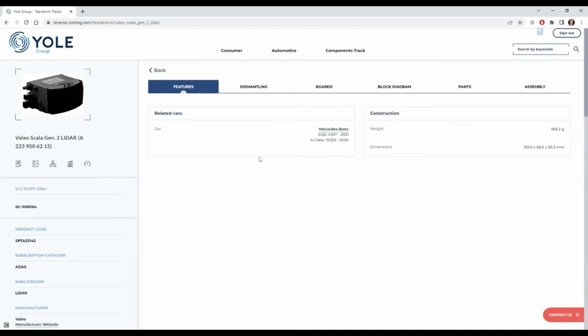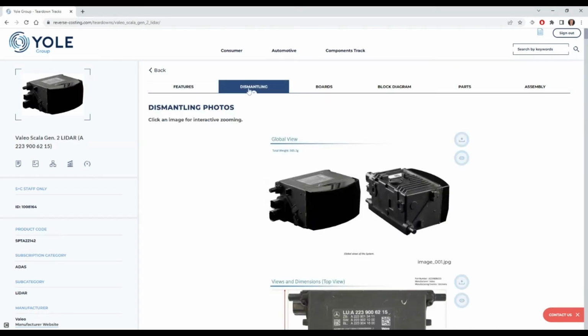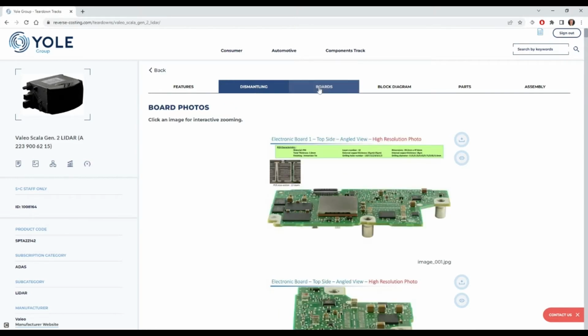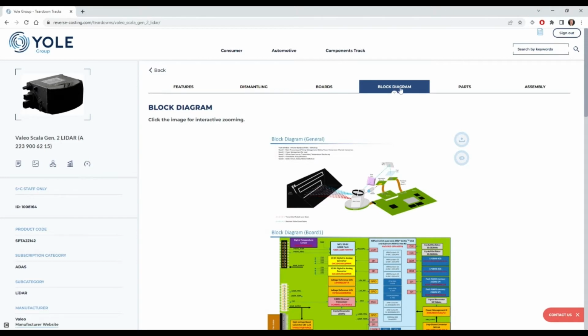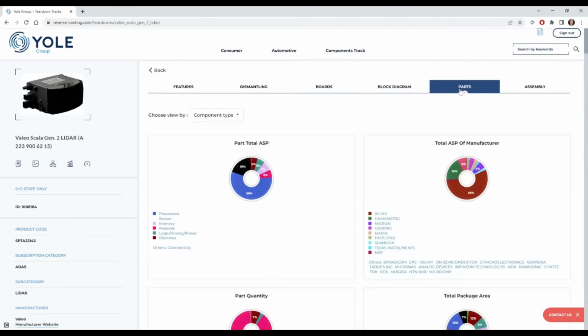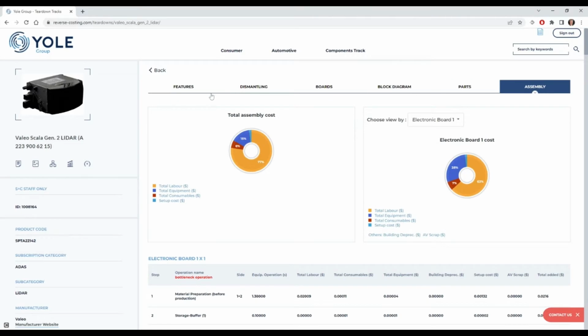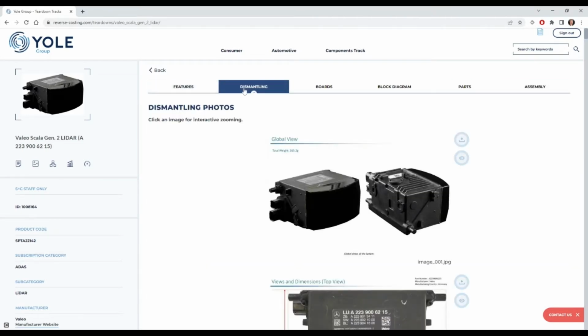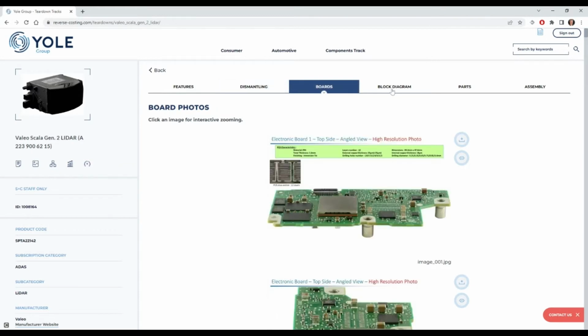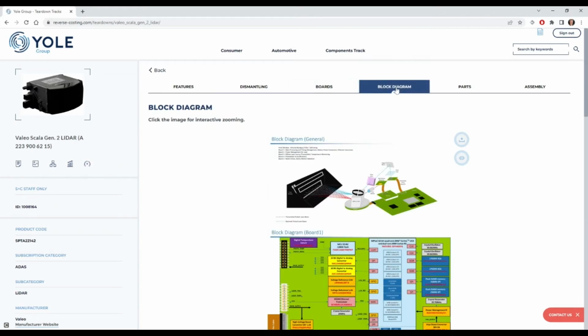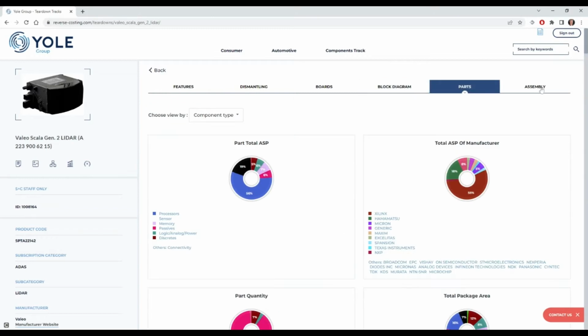It is important to note that the same methodology is rigorously applied for a less complex system and a very complex one. For each teardown, the same kind of information will be displayed: features, dismantling, boards, block diagram, parts, and assembly.